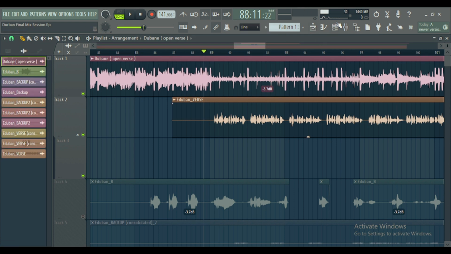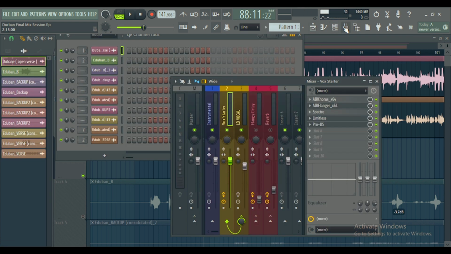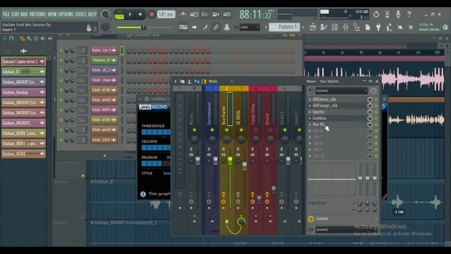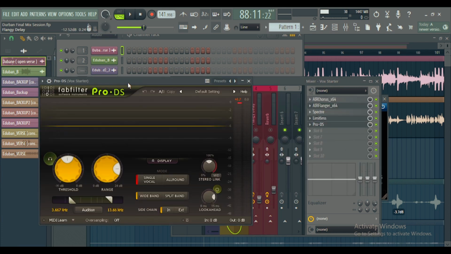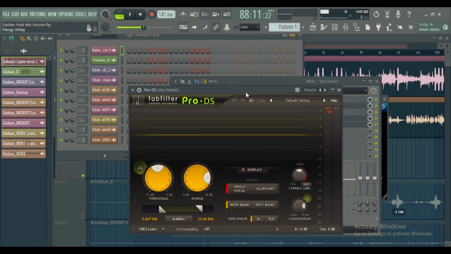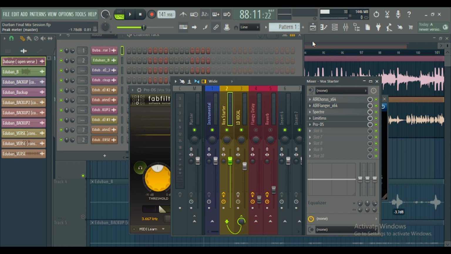Then I got the limitless, the limiter, just to chop the peaks before I even start mixing. I know this chain is kind of weird, but it sounds fire. Then I got a de-esser, filter, just a single vocal, wide band, just making sure I'm clean before I start using the EQs. Let me play these vocals with those plugins only.